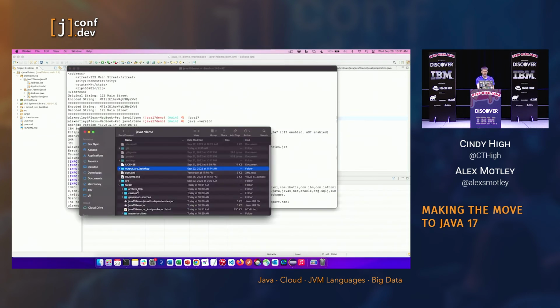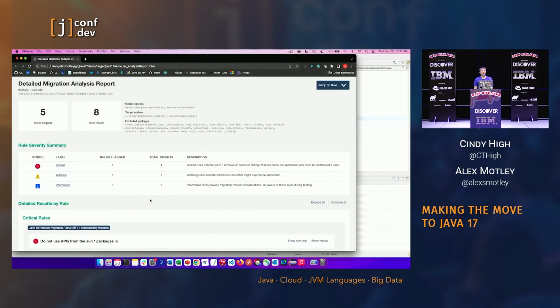So we'll go ahead and open that report up. And as you can see here, this has flagged that there are 5 rules that I'll need to address in my application, and 8 total results. So some of those occur in multiple places. And within this, we kind of have 3 different levels of severity, if you will.